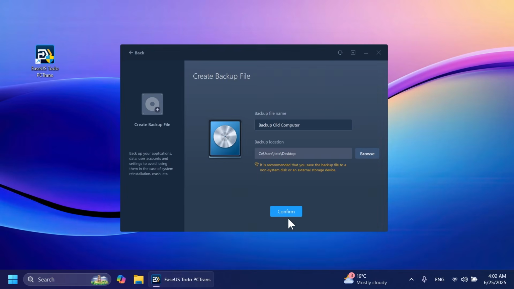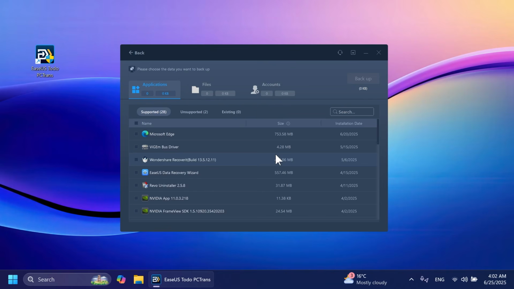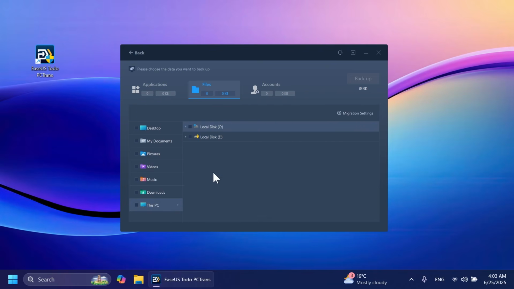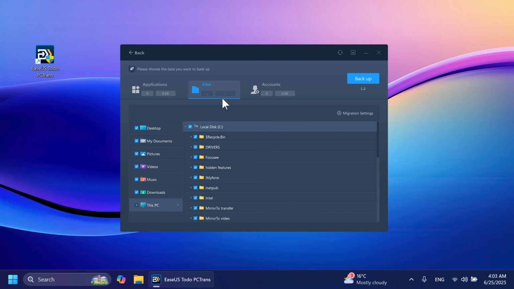Of course, I'm not going to wait for the whole process to be finished. I'm going to click on confirm, I'm going to click on continue, and here, as you can see, we can select what we want to save. So we can choose between applications, and all its settings will be also transferred. We can choose files, we can go into different partitions and select files, or you can select an entire partition, and also accounts. Here you can save your Wi-Fi settings or your Microsoft account, which I think is pretty nice.